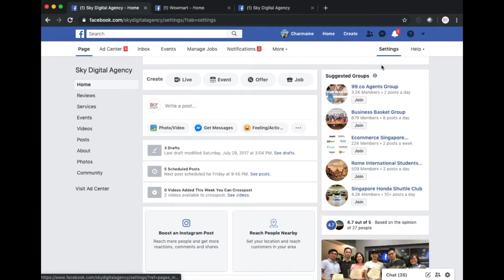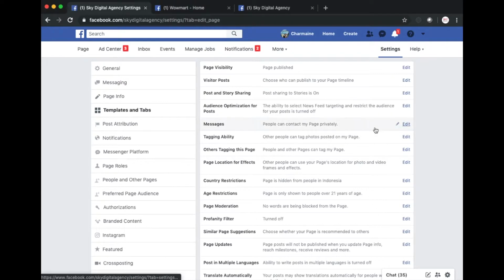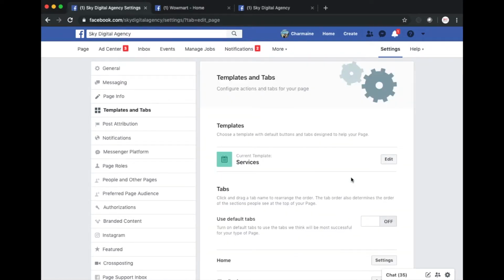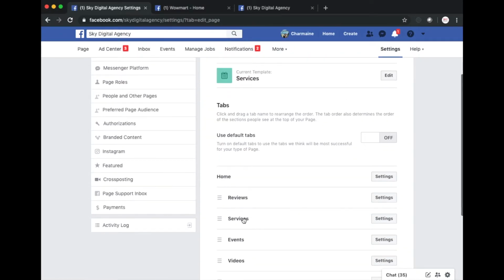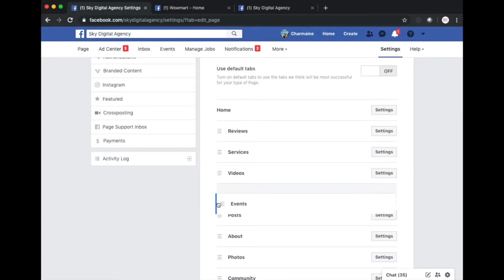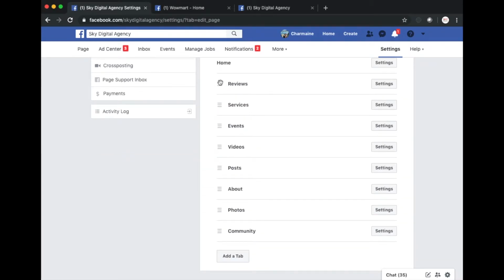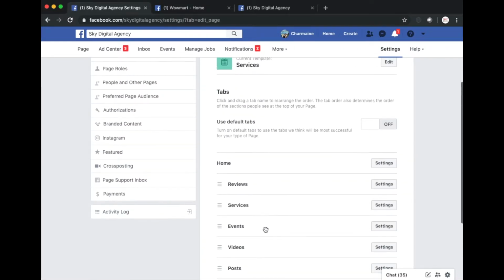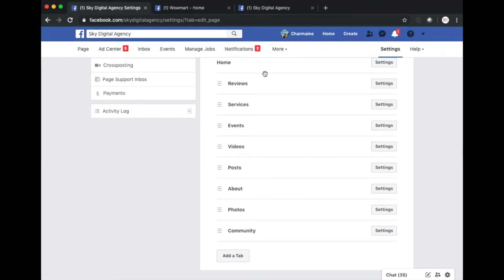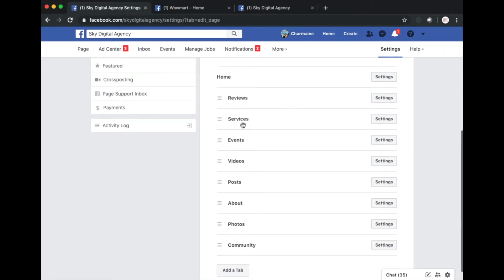Next, setting. Okay, actually I could have used this. Alright, so if I go to templates and tabs, we have selected the services template. And you could move the sequence around. So you like events to be here or reviews to be down. So if your page is new, you might want to push reviews down so people do not see them first. Until you build your reviews, then you can push the reviews up.